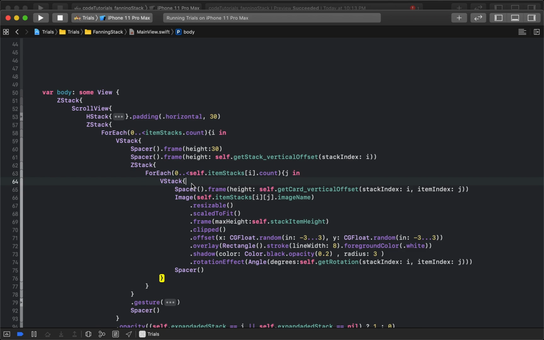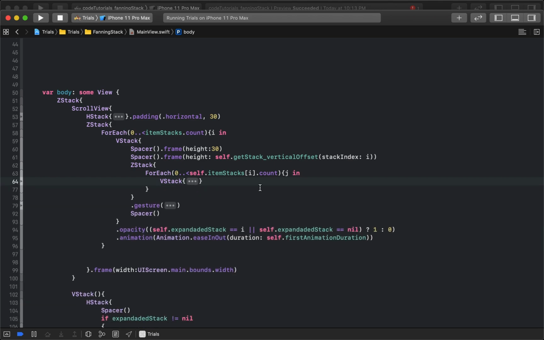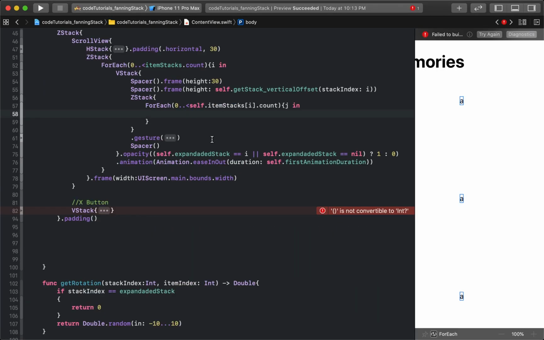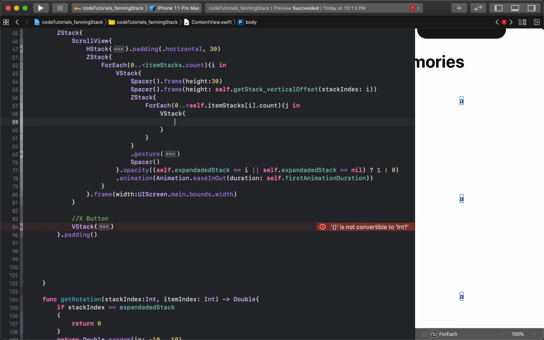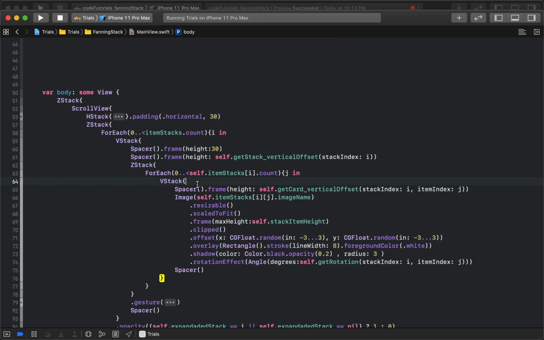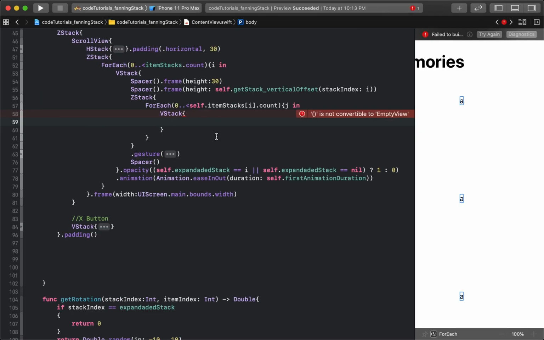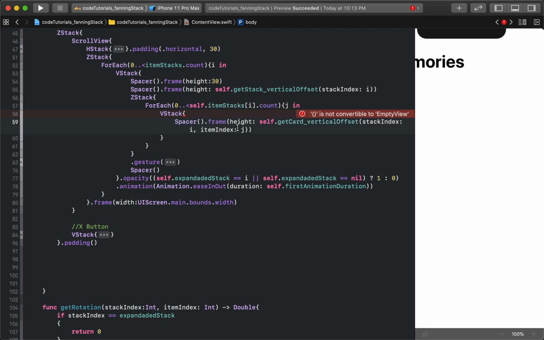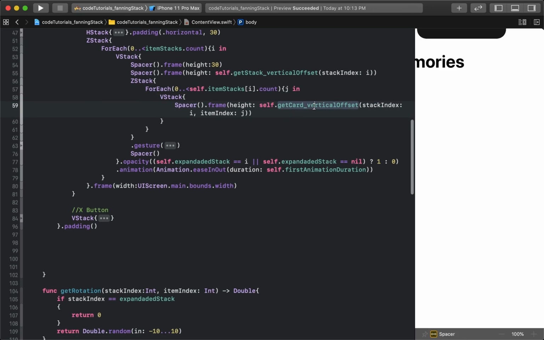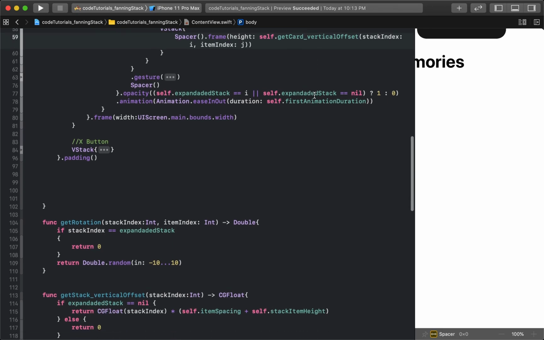Okay, now I open the VStack, and each time I run through it, I'm going to create a VStack. So let's create that VStack. Okay, and each VStack is going to have one thing, or three things. One is the spacer, and that spacer is going to have a height based on the getCardVerticalOffset, okay?